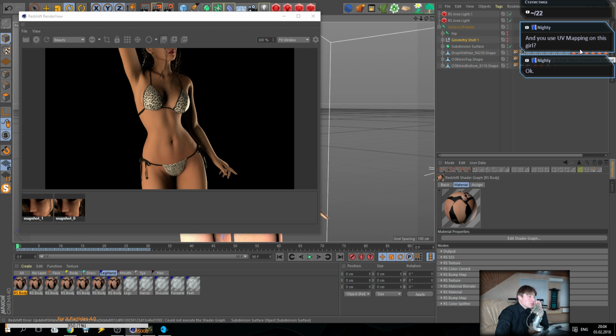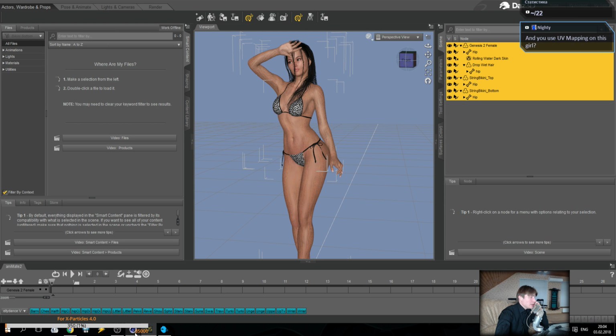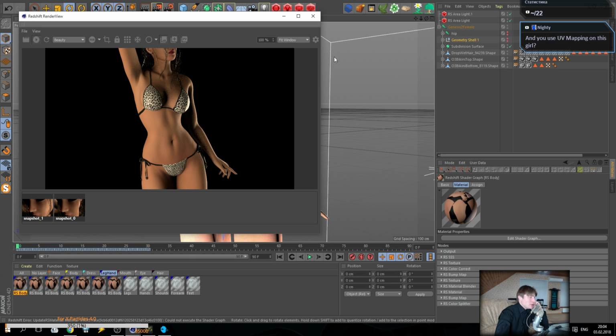No, I don't use any UV mapping for these girls. I just take these girls from DAZ Studio and import them as an FBX file. Not any UV mapping. I just transfer the original textures to Redshift textures. If you like, use UV mapping only for one big texture, it's absolutely up to you. But for me, it's easier to transfer step by step all textures inside this object.